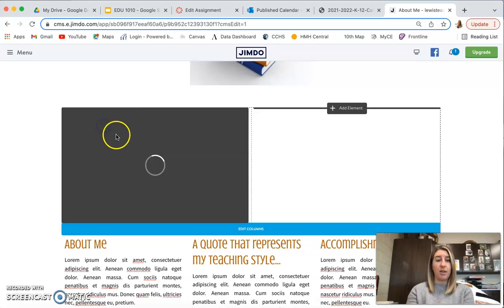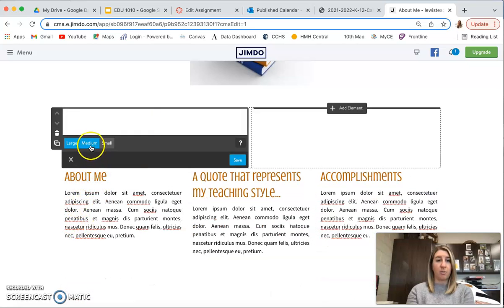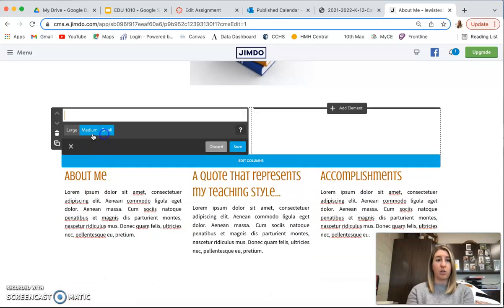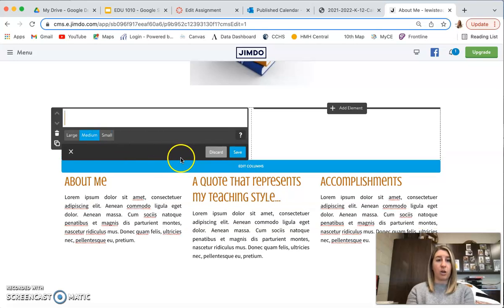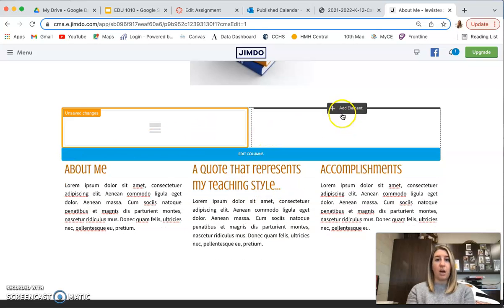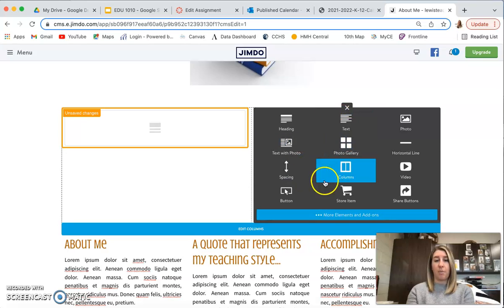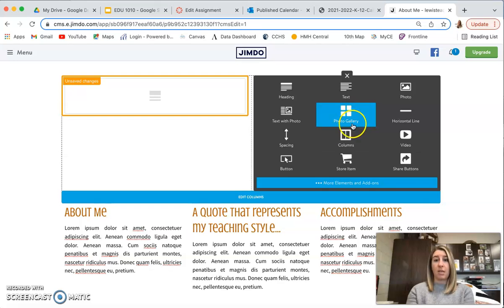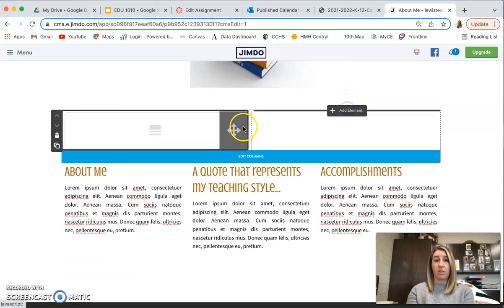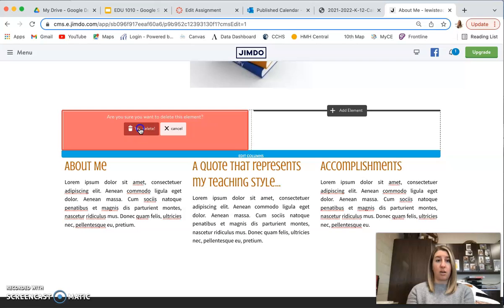So do you want a heading, which is what these are? They're a little bit bigger. I made them medium, right? So you could choose the size of your header. If you wanted to put a picture in, or photo galleries where you could put slideshows, things like that, you could do any of those things and add them here.